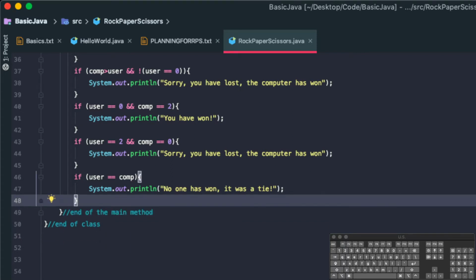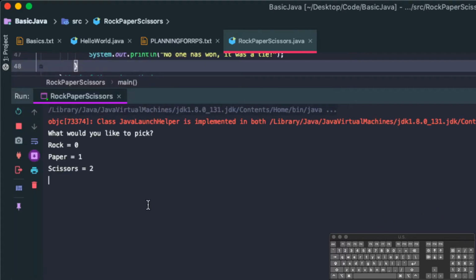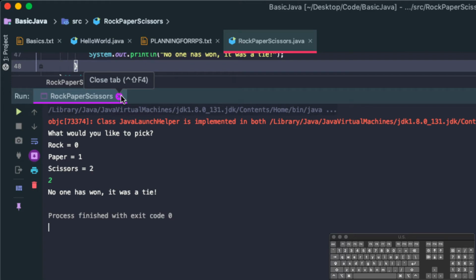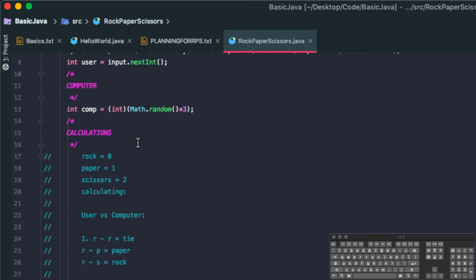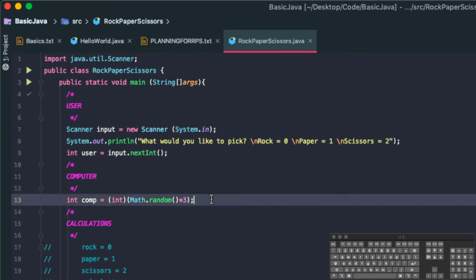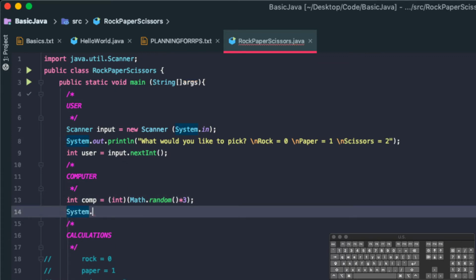Now, let me try and run this code, and let's try to debug any bugs if we have any. So I'm going to go over here and say, what would you like to pick? I'm going to say, why not do scissors the first time, and it says no one has won, it was a tie. But we don't really know what the computer has. So I'm going to go up here just for us. This won't actually be a part of the actual code. I'm just going to have a print statement, system.out.println, and it's just going to have comp.